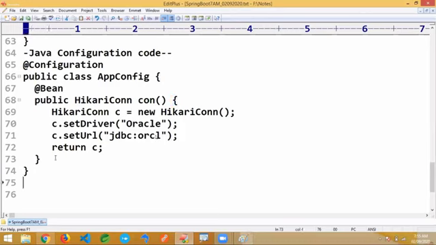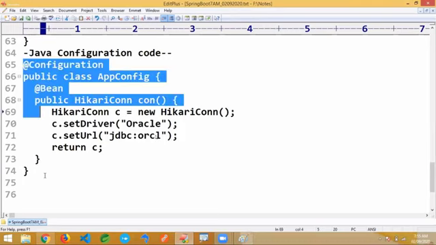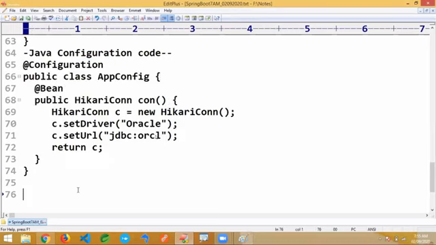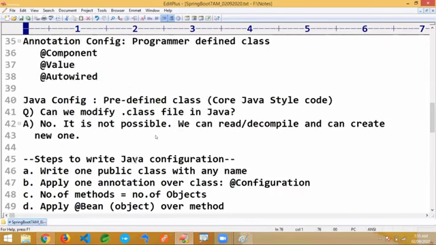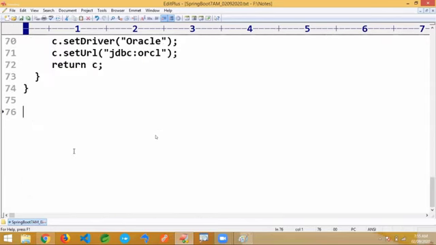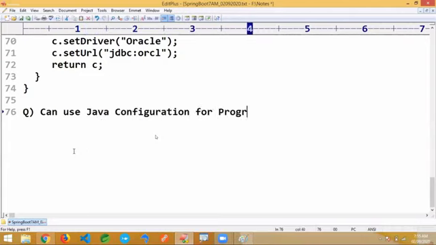Now I hope you understood this one. I'll give an example, and for that you should write the code. Are you clear up to this code? Now I'm asking one interview question: can we use Java configuration for programmer-defined classes? I'm just asking, answer.